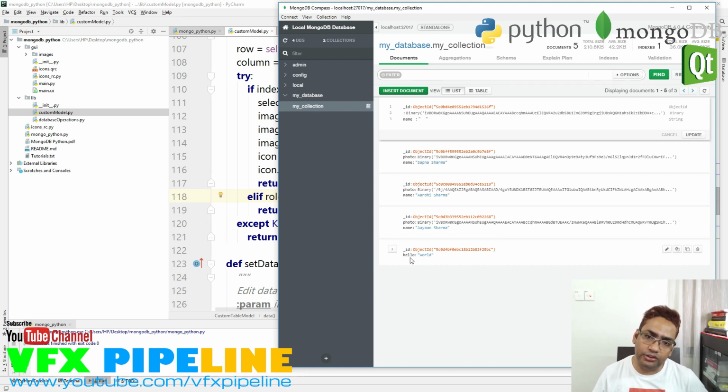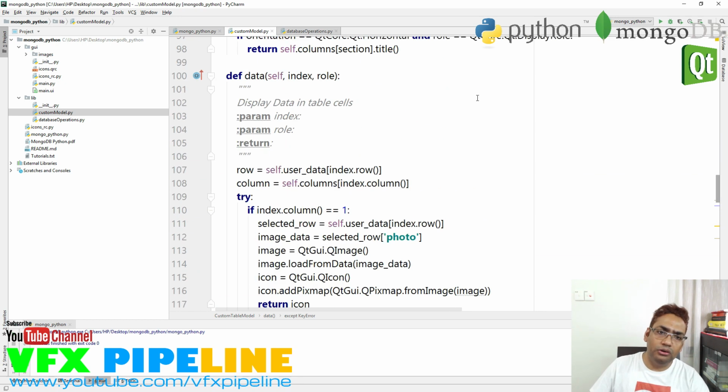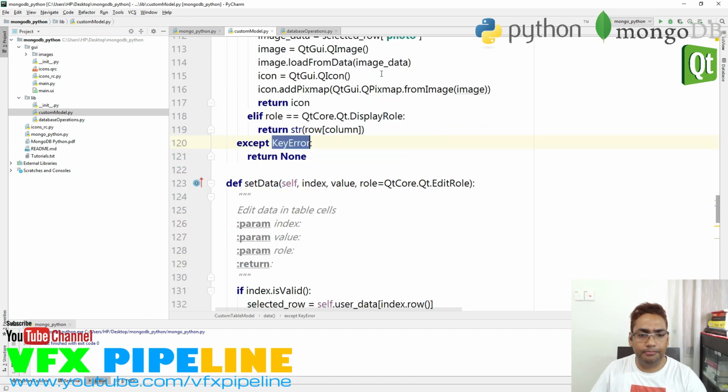But this actually breaks our rule here, because photo and name are required, since they are in the header, but hello is not there. In this data, photo and name don't exist. So if you don't put in this key error exception, then your application will break. So this is to display the data, right?